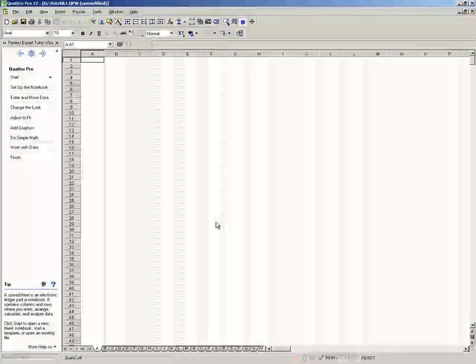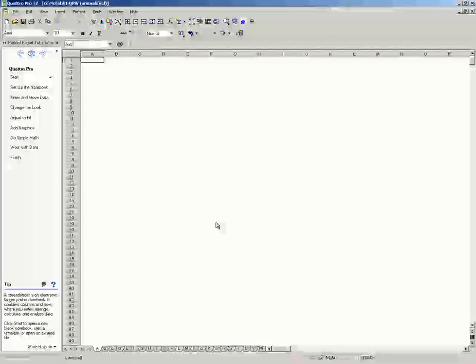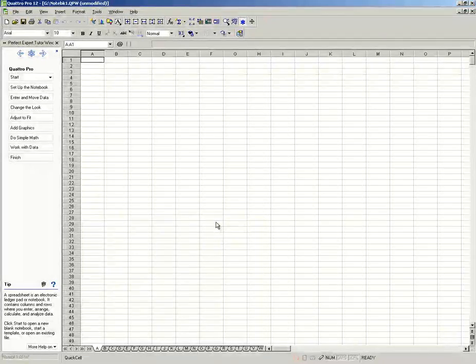Hello students, I'm going to step you through how to set up your personal budget through Quattro Pro. The numbers that I'm going to be using will not correspond to your numbers. Mine are just going to be placeholders, just to give you an idea of how it should look.